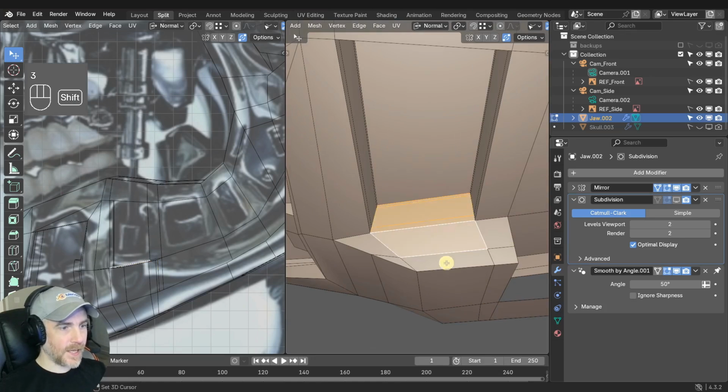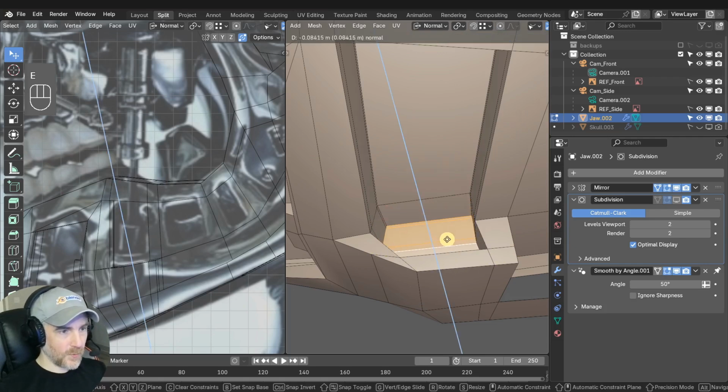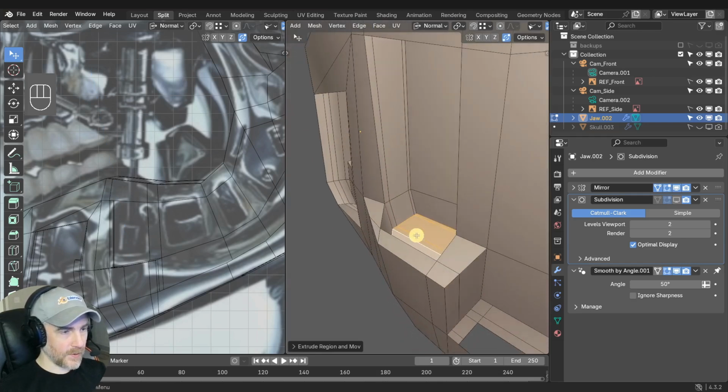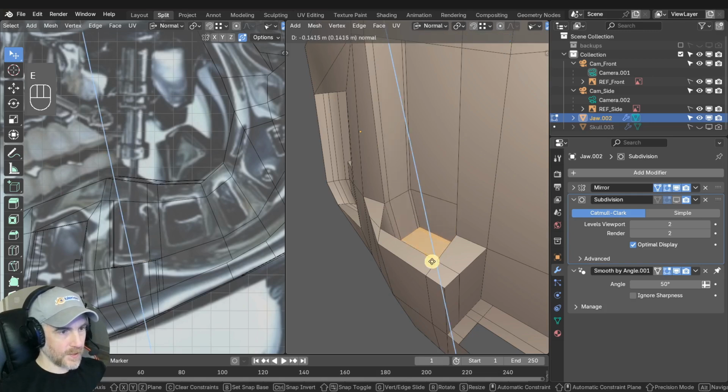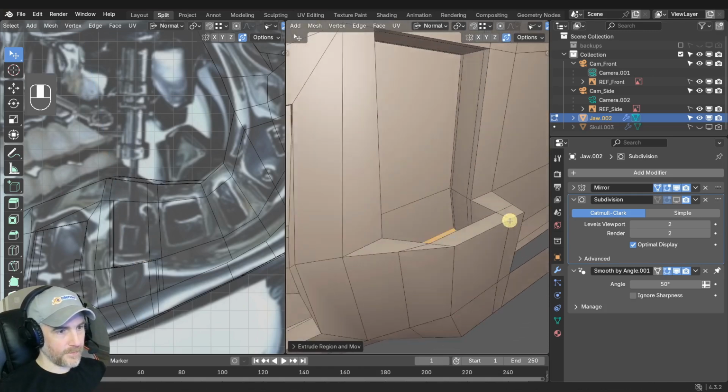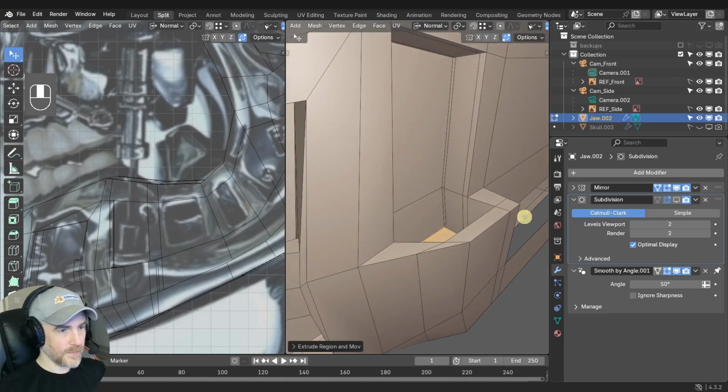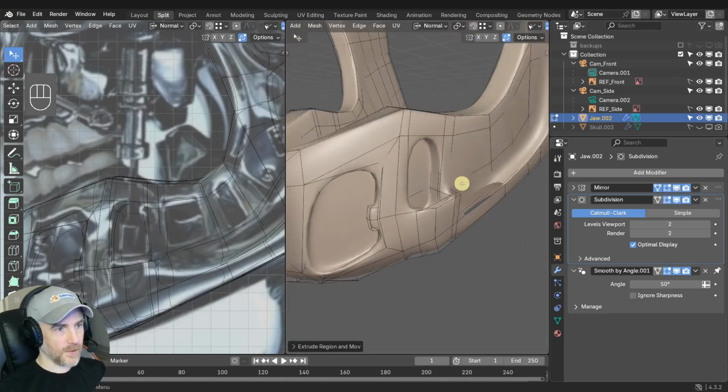Good. Okay, so now what I can do is take these faces. And the reason I did that, by the way, was so we could have a lip here still, so that when we extrude these down, we still have an edge there. So maybe something like that, or maybe actually a little bit more. Extrude that down, maybe like that. And let's see what that looks like. Okay.